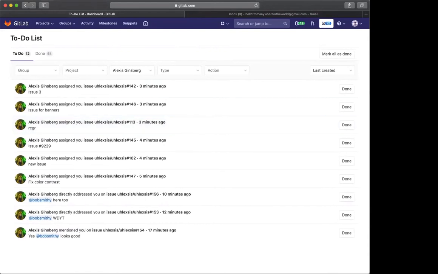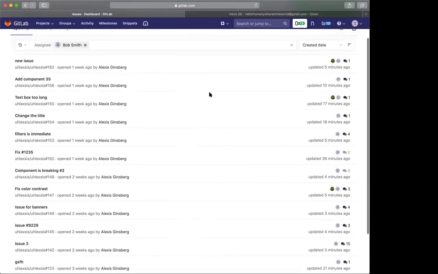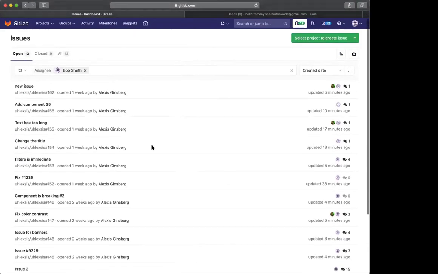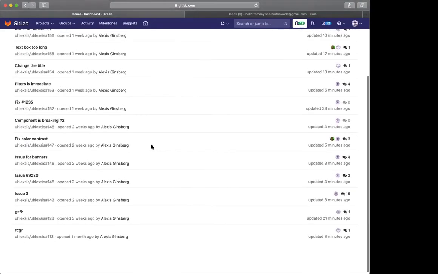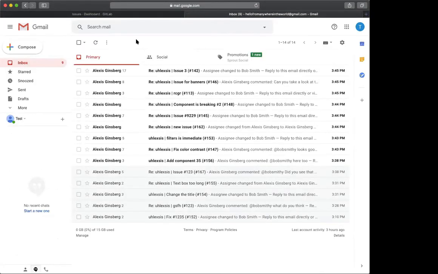So let me try looking in the issues dashboard, see if it's in there. I don't remember which one it was, so this is kind of frustrating. This is a lot of issues that I'm working on that I'm assigned to. I don't remember the one my PM mentioned. Let me check my email. Maybe I could find it in there.